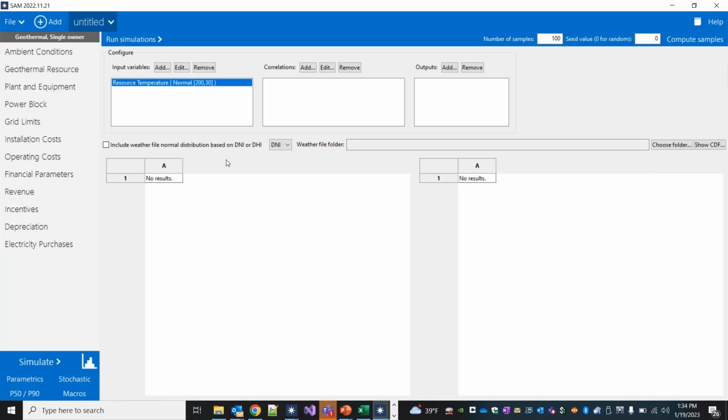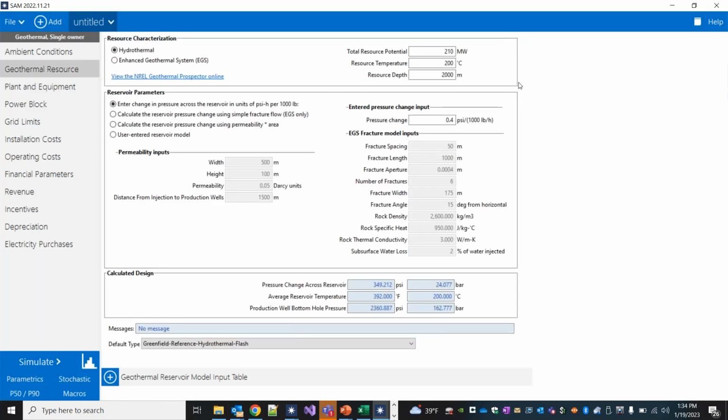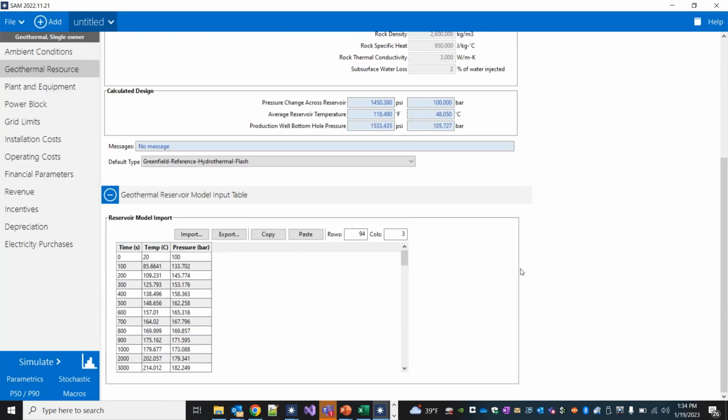We have a question here. I think it's about the inputs on the geothermal resource page, the input table option there. The question is, are those assumed to be over the life of the system? And where's the system life defined?